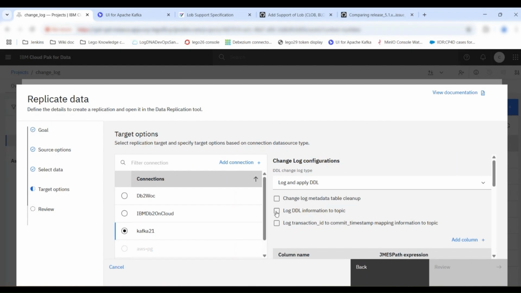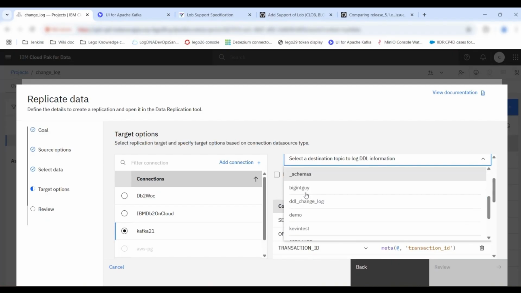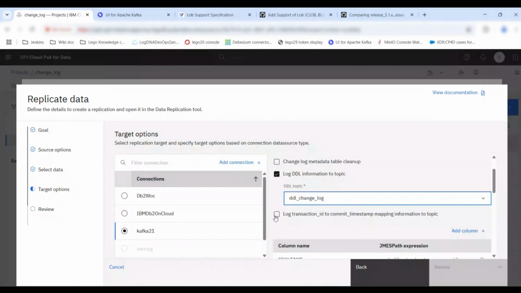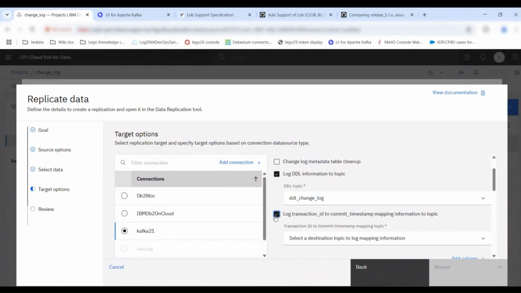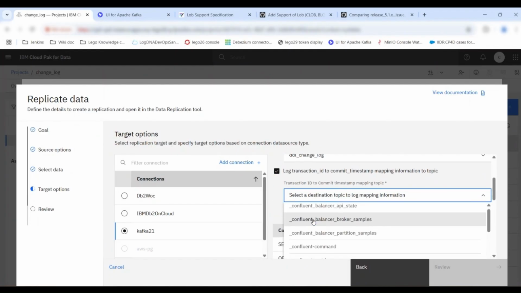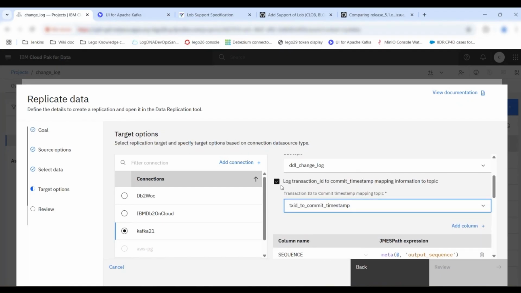Log DDL information to topic. Once we have selected this, then it will log all the DDL information in the selected topic. And here I'm selecting DDL changelog. If this was not checked, then this feature will be disabled. Same thing for log transaction ID to commit timestamp mapping information to topic. If I select it, then it will log the transaction ID to commit timestamp mapping in the selected topic. Otherwise, if it is unchecked, then this feature remains disabled.